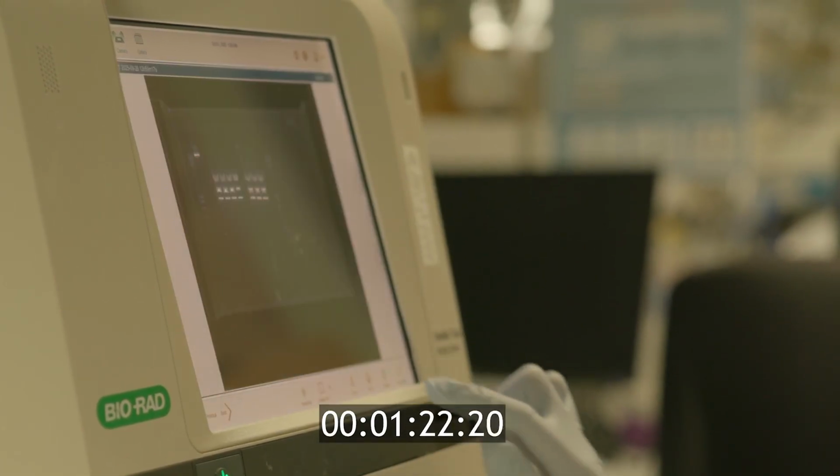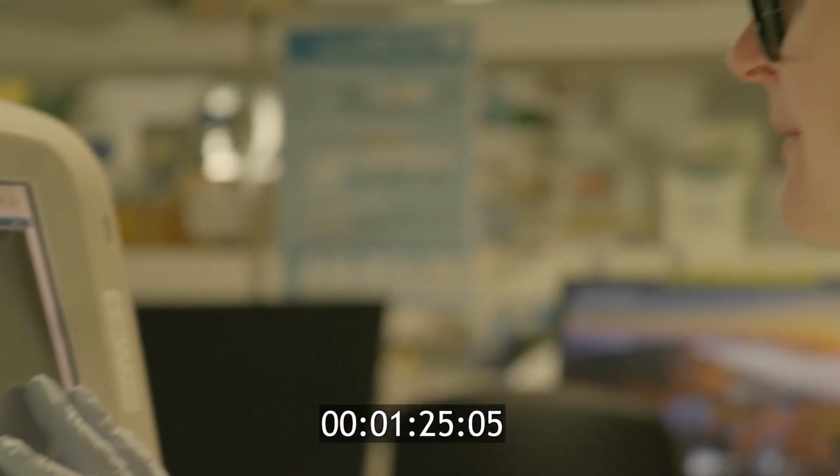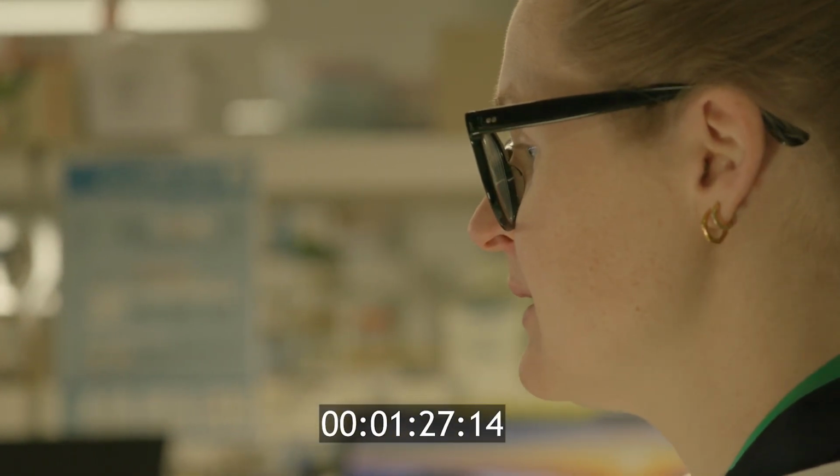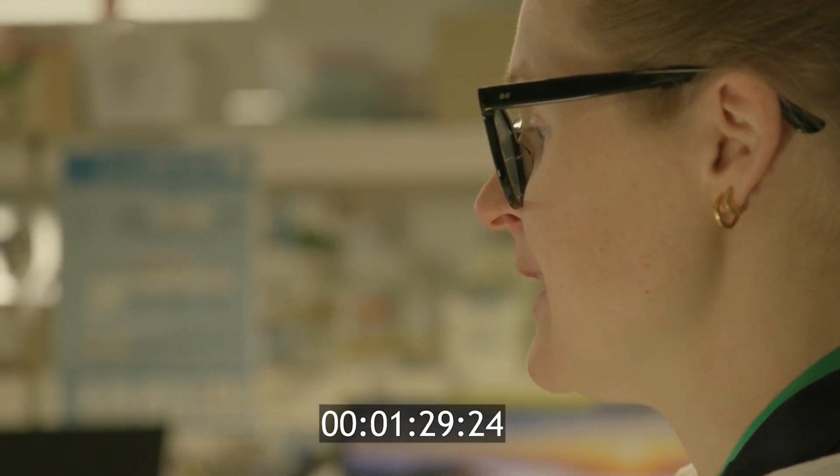What's happening now, Lauren? I'm just looking at some of the images that we've acquired. Past images.